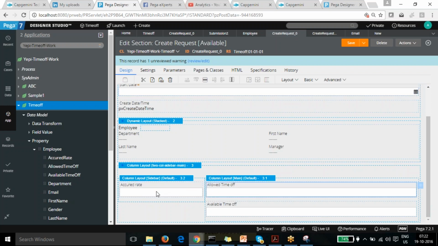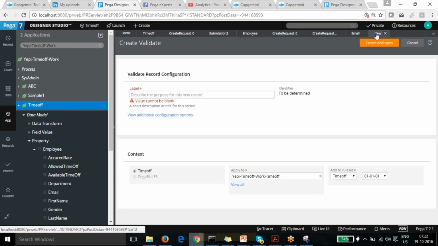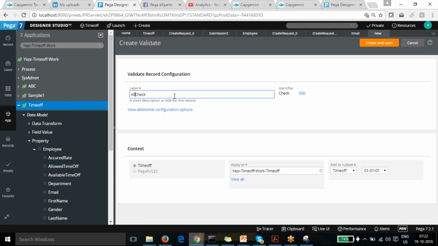If you have seen, we have allowed time off and accrued rate. What I'm going to say is that your accrued rate should not be more than allowed time off. So we are going to add the validation that your accrued rate should not be more than allowed time off.